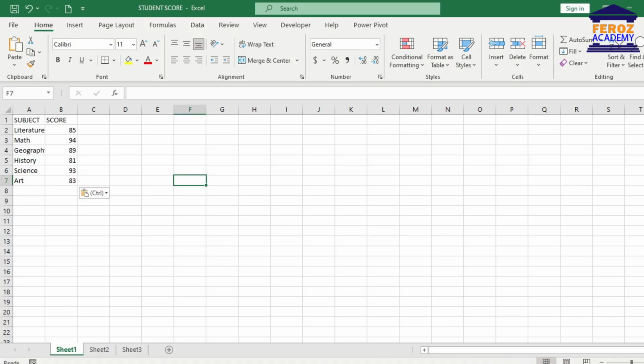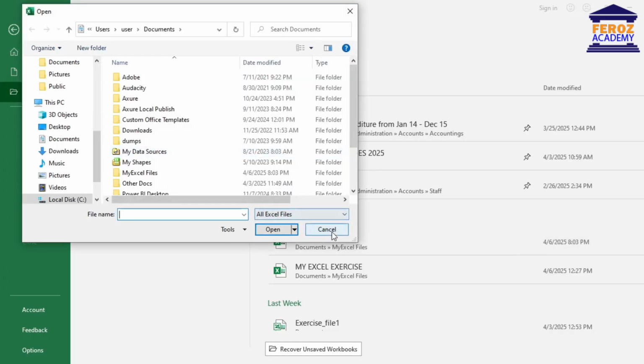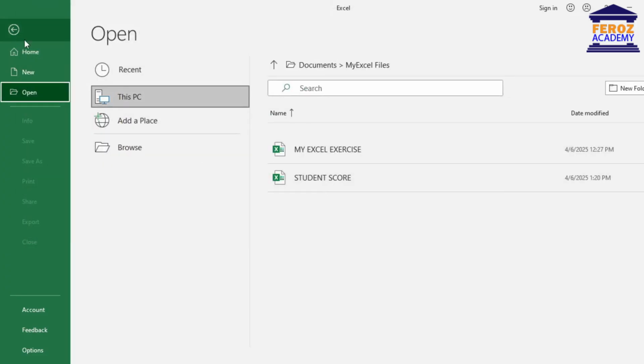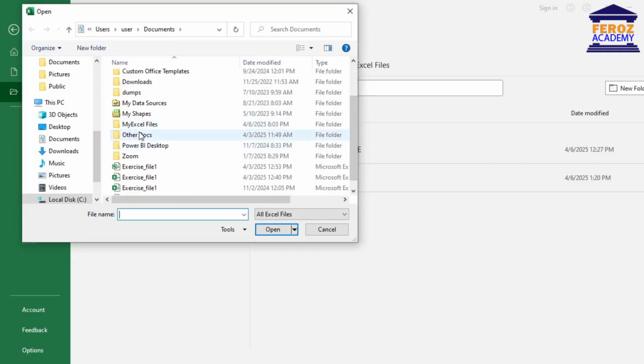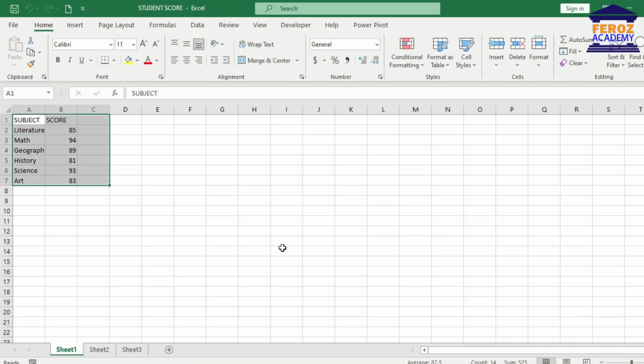Okay guys, next we will learn how to open an existing Excel file or workbook. An existing Excel file or workbook means the file or the workbook that you have previously created and saved either in your hard drive or in cloud storage like OneDrive.